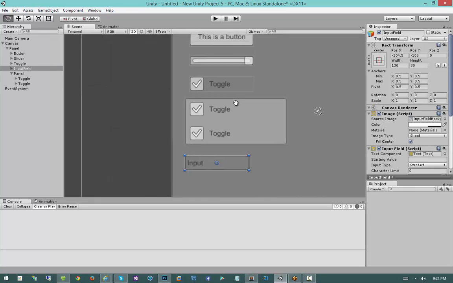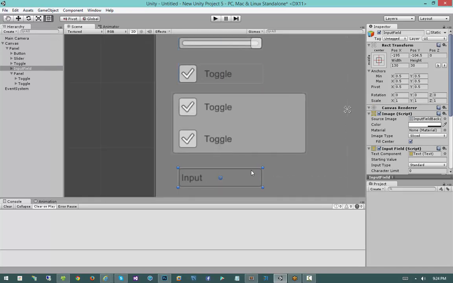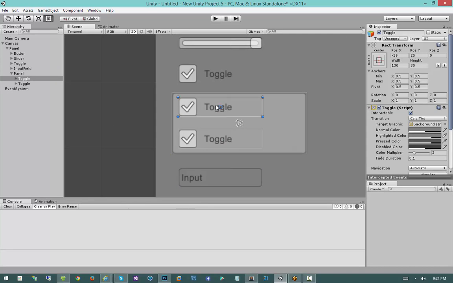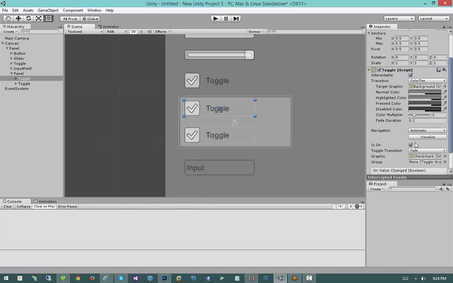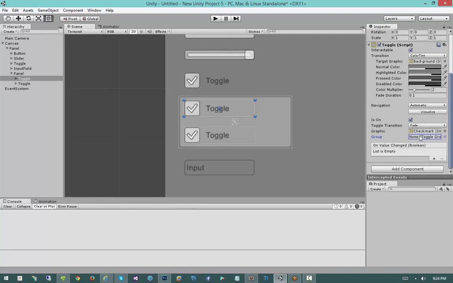So zooming in here, like I said, the way that we could turn these checkboxes into radio buttons is really just a matter of creating a toggle group component somewhere and matching it to these two toggles. Now I want to really stress the fact that the toggle group does not need to be in the canvas. It doesn't need to be anywhere in particular, it just needs to exist. However, I highly recommend when creating radio buttons by using toggles that you add the toggle group component to a parent of the toggles that you want to group. They could be an empty game object if you want, or it could be a panel, or whatever you want.